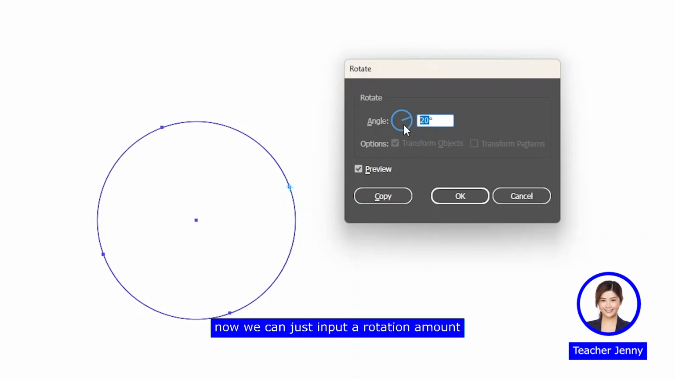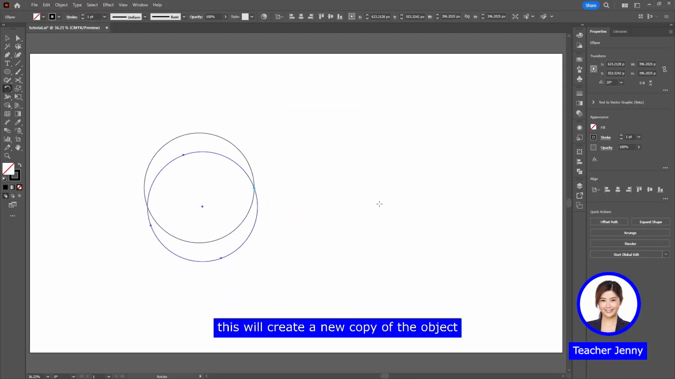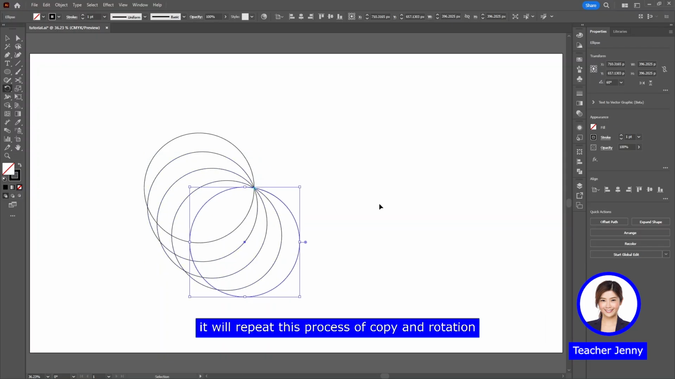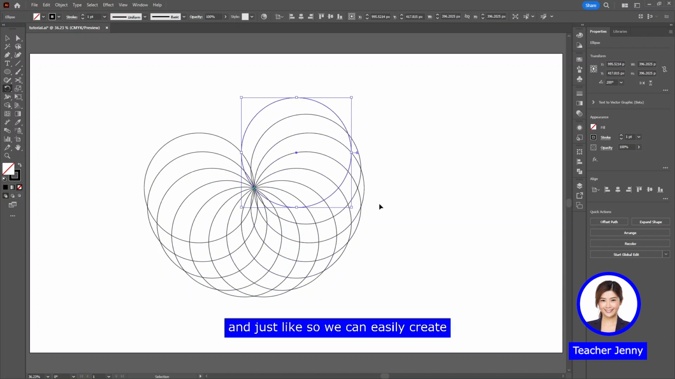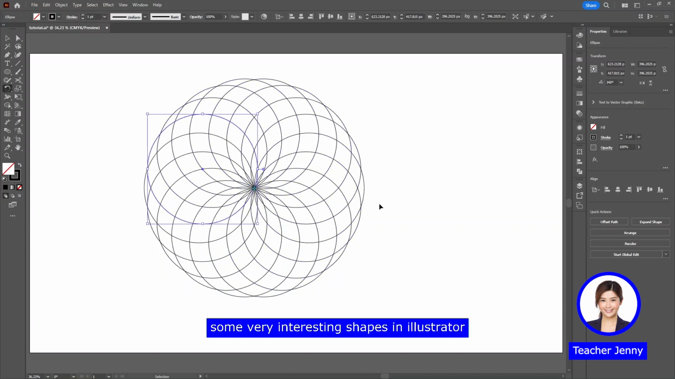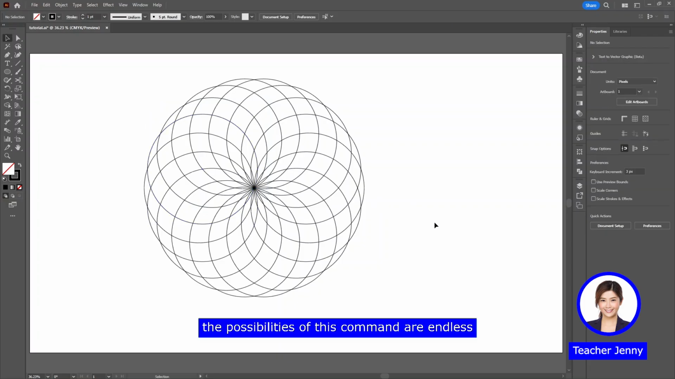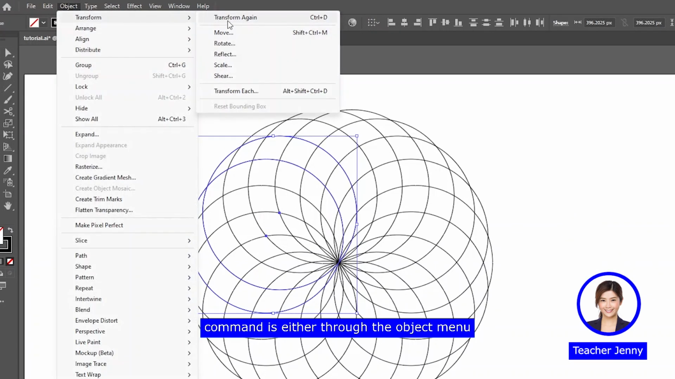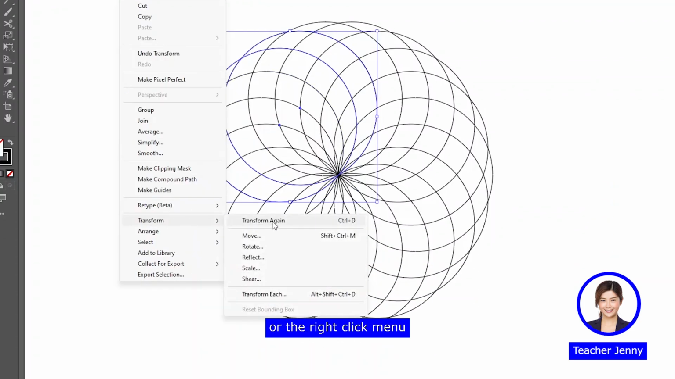Now we can just input a rotation amount, let's say 20 degrees, and instead of clicking OK, we'll click on Copy. This will create a new copy of the object, rotated 20 degrees around the reference point. If we now select the copy and hit Ctrl or CMD plus D, it will repeat this process of copy and rotation. And just like so, we can easily create some very interesting shapes in Illustrator. The possibilities of this command are endless, but it might take some getting used to. The alternative way to access the Transform Again command is either through the Object menu or the right-click menu.